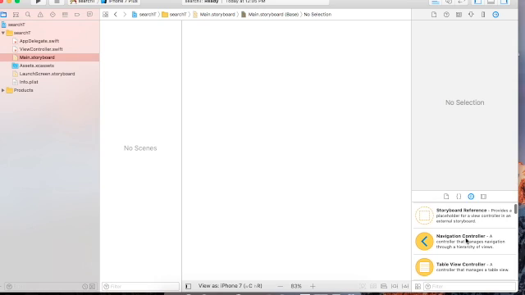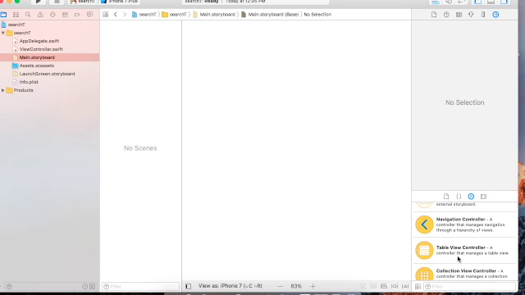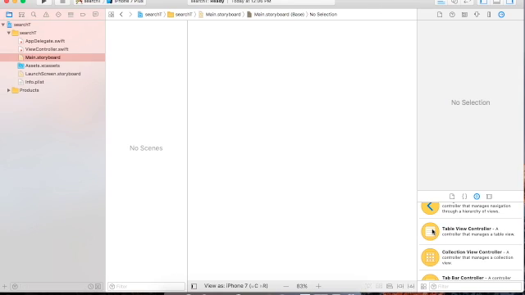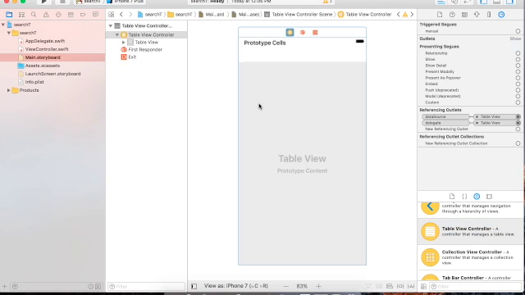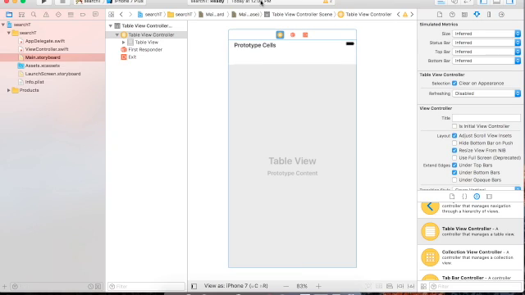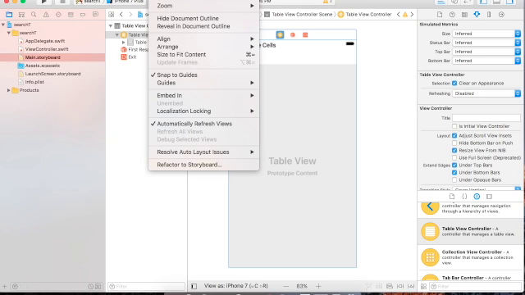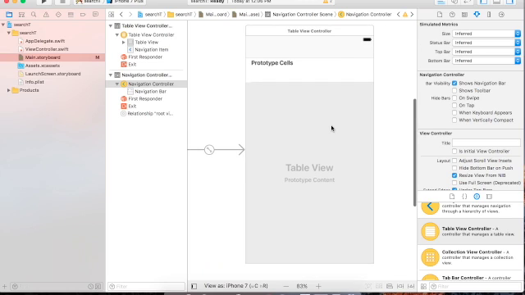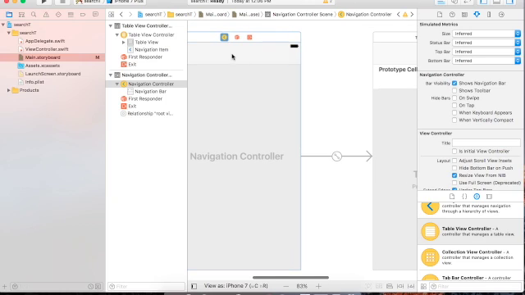Okay, next I will go to the object library, and we'll add this on the right side, table view controller, control and drag. Yeah, we have the table view controller. Now we'll go here to editor and just embed in a navigation controller. Okay. And we'll click the navigation controller and check is initial view controller.